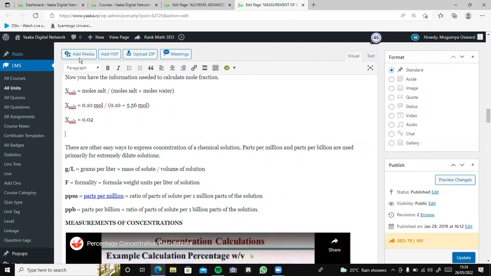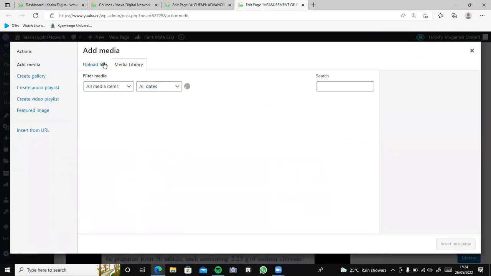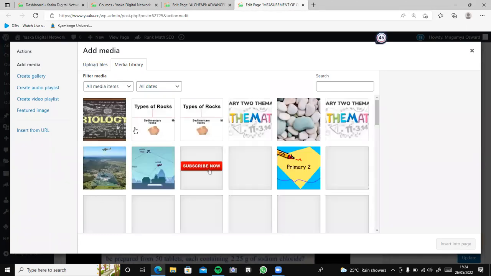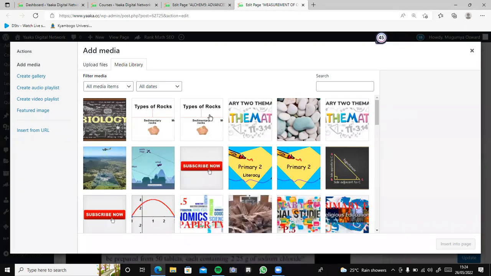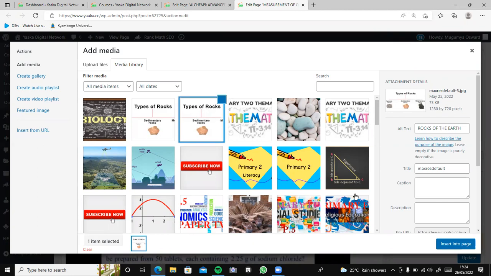Or in case the picture was not there, you can choose where you want it to be. And then you come to media. After coming to media, maybe if you have it somewhere, you go to upload files. If it's not in the media library, you can as well put it here. Normally I always have the default because most of these pictures we get from the internet, so they always come with their old text. So I can remove this and put mine. That is another way. But so far we have already put it.